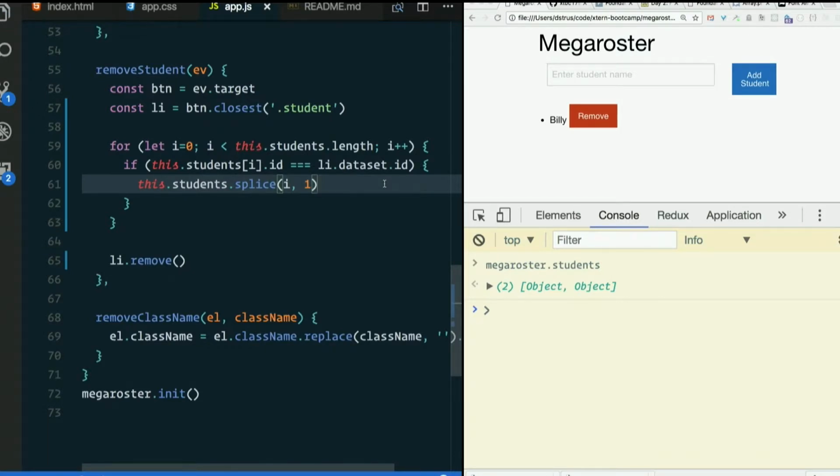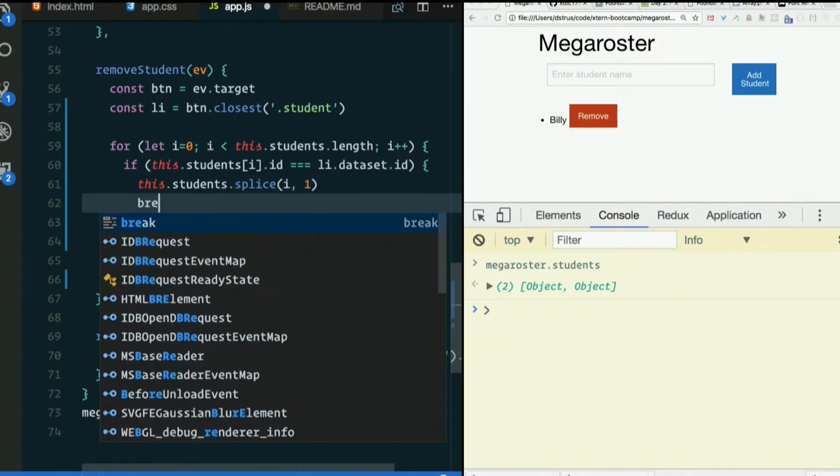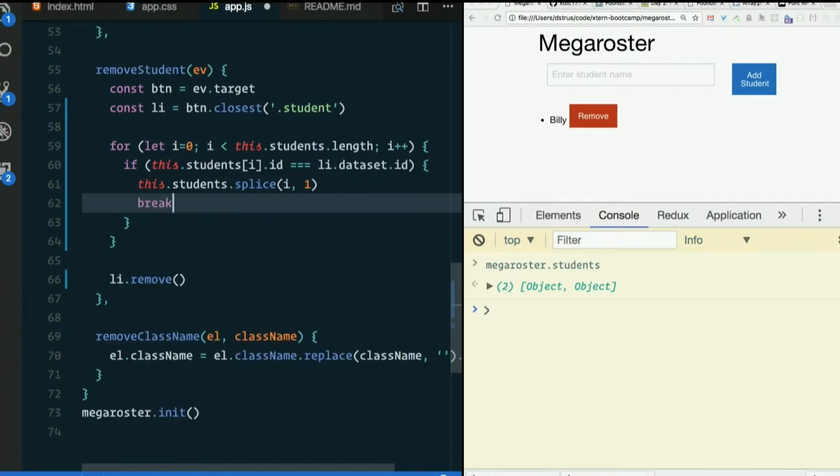What if we have 1,000 students and the first one is a match? How many times are we going to go through that loop? Still going to go through it 1,000 times. So we're saying if the IDs happen to be equal, splice this thing, but go ahead and check the next one. How do we stop it from doing that? Break. So if they're a match, do that and then break. It just breaks out of the loop. Seems legit.